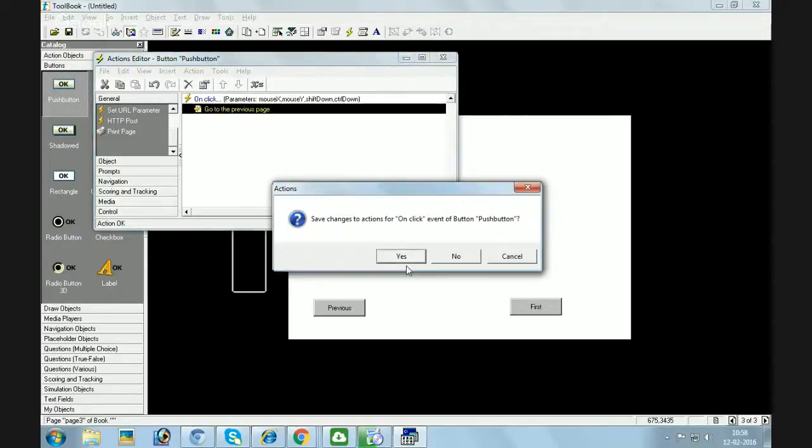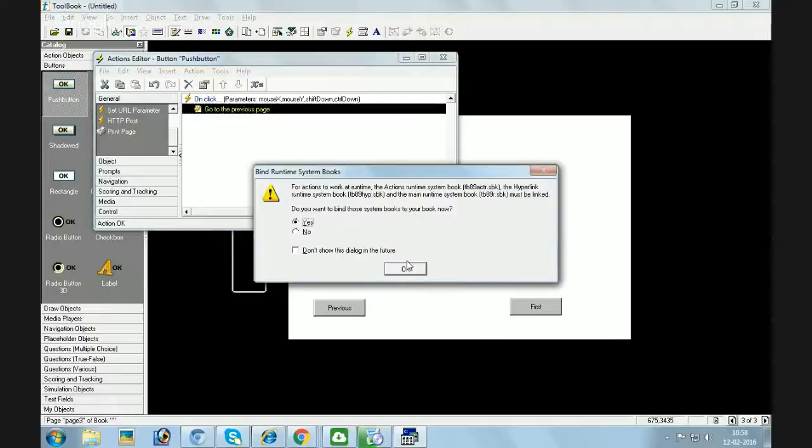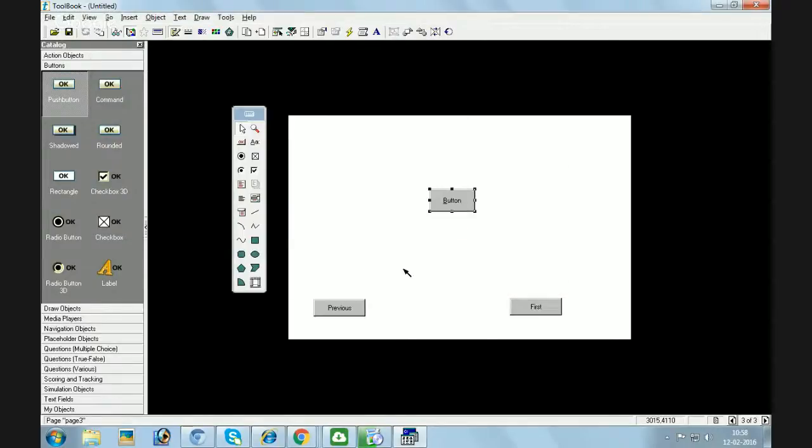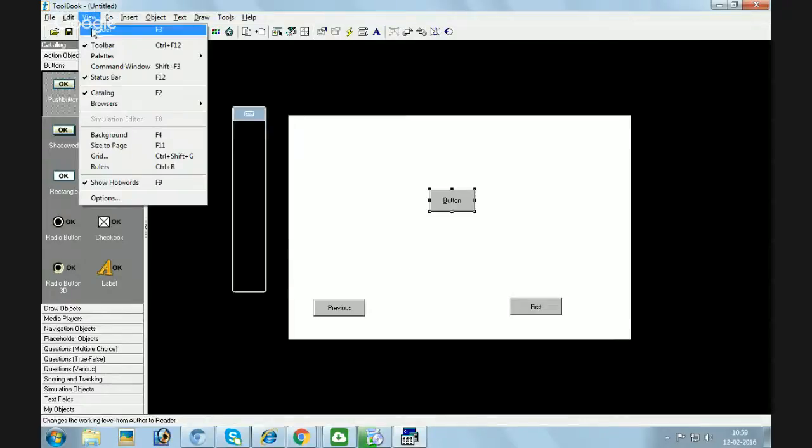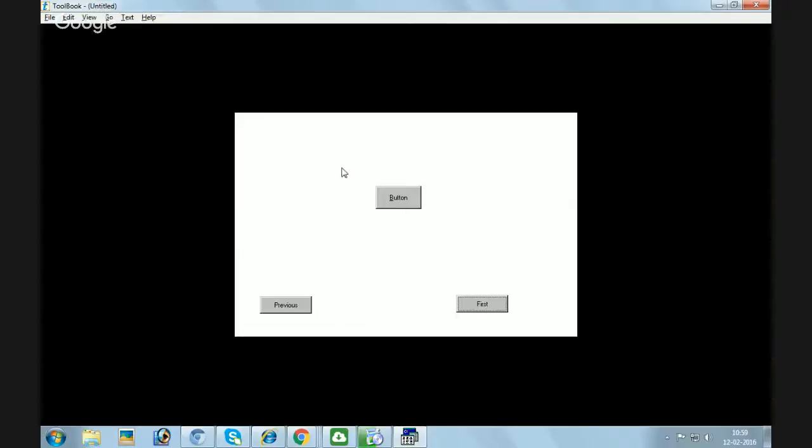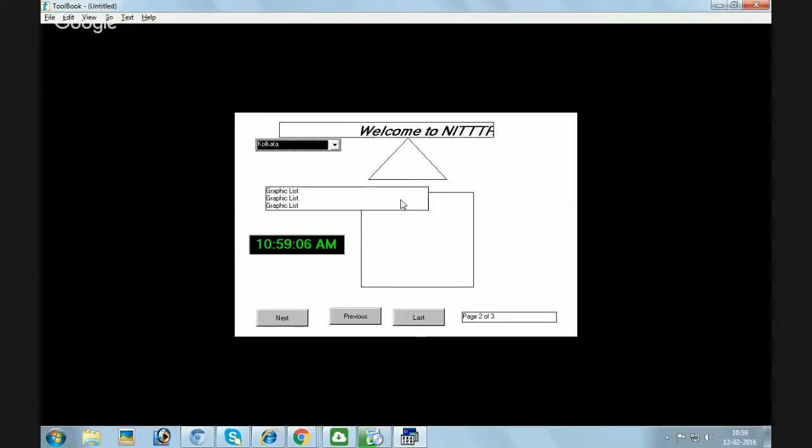Now you say OK, then yes, and then OK, all these things you have done. Yes or OK, that you want to execute. Now when you go to the view and reader mode, and if you click on this button, automatically it will come to the previous page. This is a very simple program. Similarly, you can write your own program. For example, I have shown you the combo box.